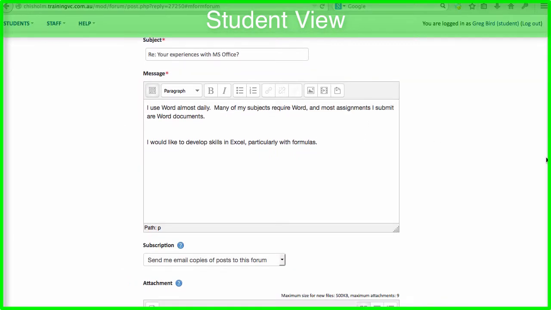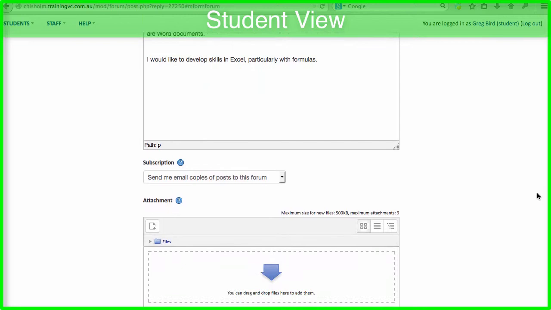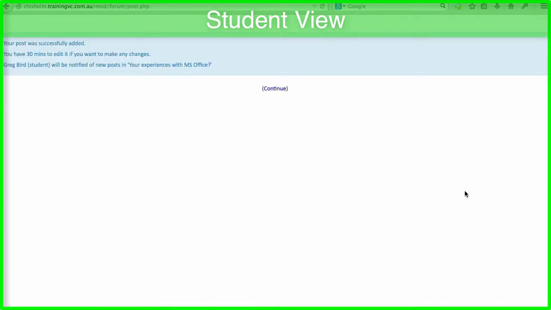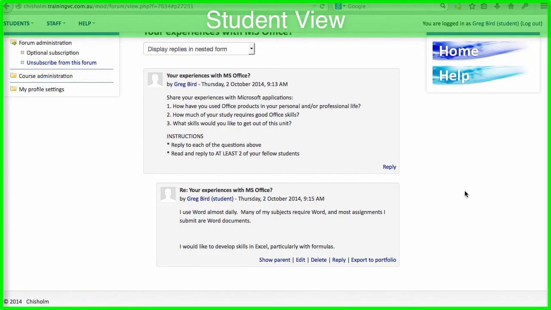Once the students have penned their reply, they can scroll down. I'll just illustrate some of the options they have here. They can have the system send them an email copy of posts to this forum, so if they want to subscribe to it and receive emails so they don't constantly have to log into Moodle to find out what's going on. And then they can post this to the forum. They're given a message to say that they've got 30 minutes to edit their response if they've made any mistakes. And then they bounce back to the discussion forum.